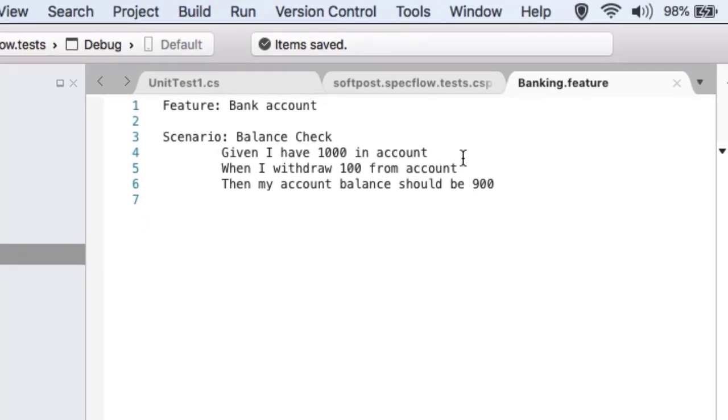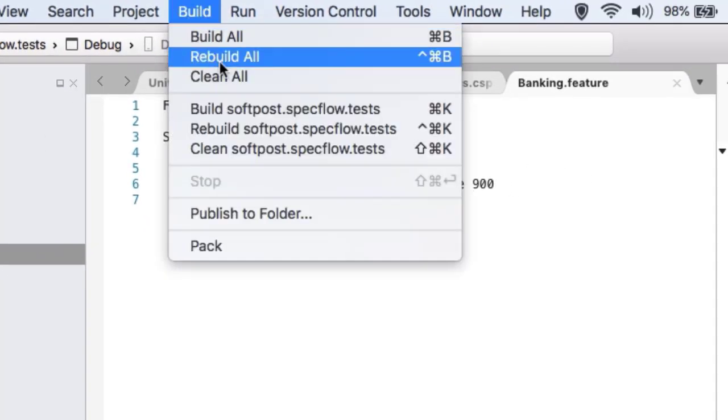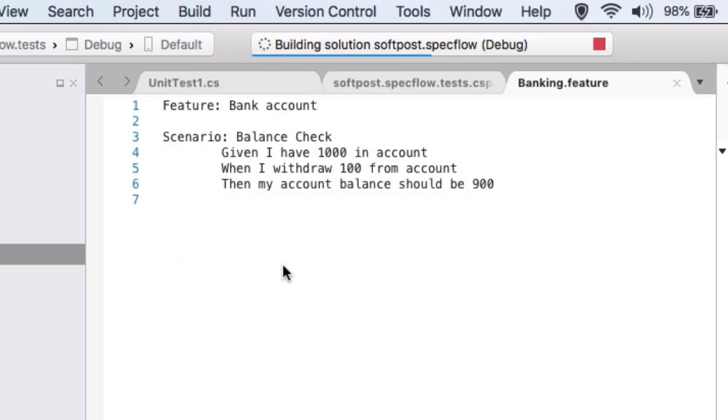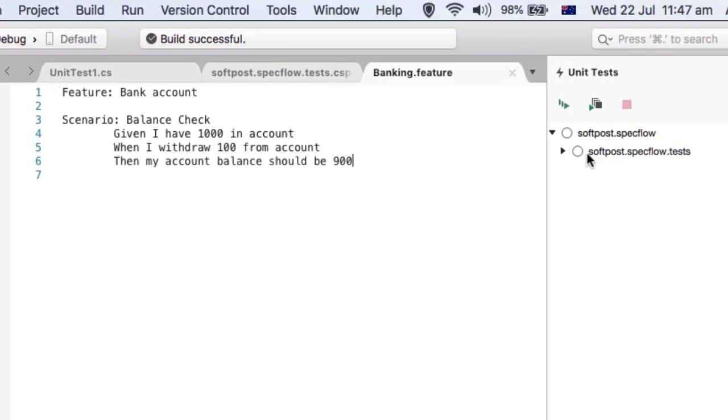Now to rebuild this, just click here and then click on rebuild all, and once this is rebuilt, on the right hand side you will see this feature file, and the scenario is in there.